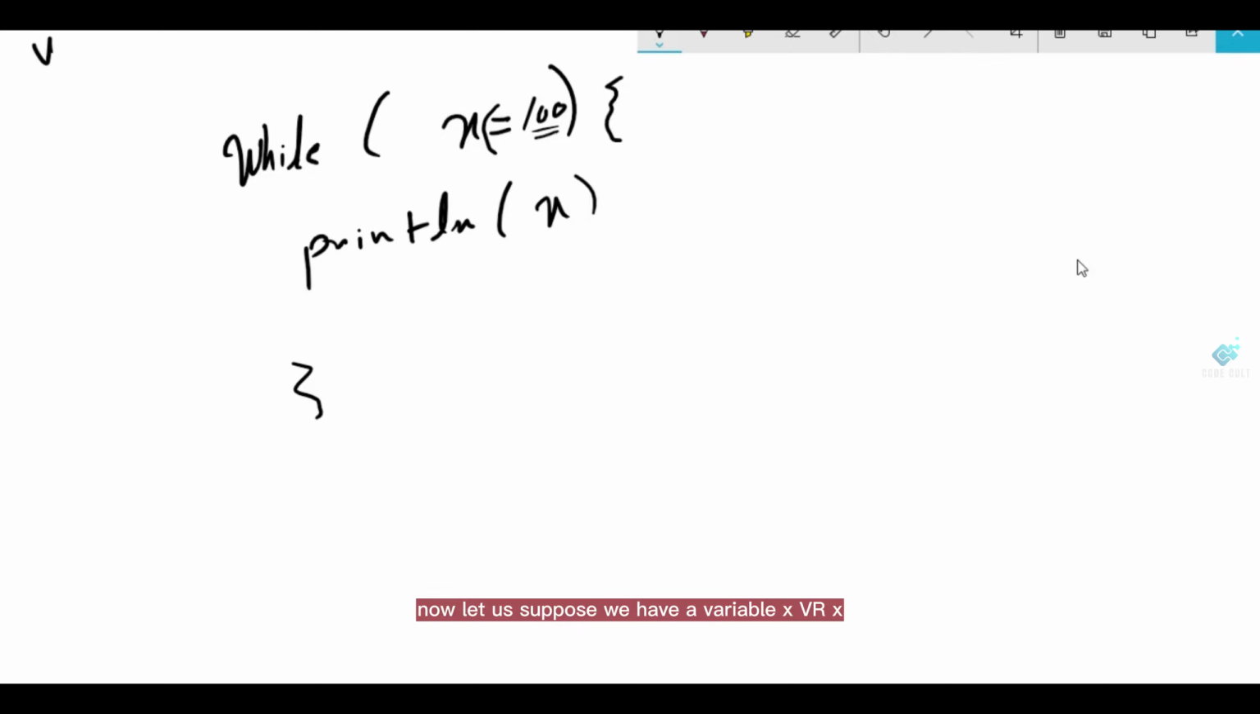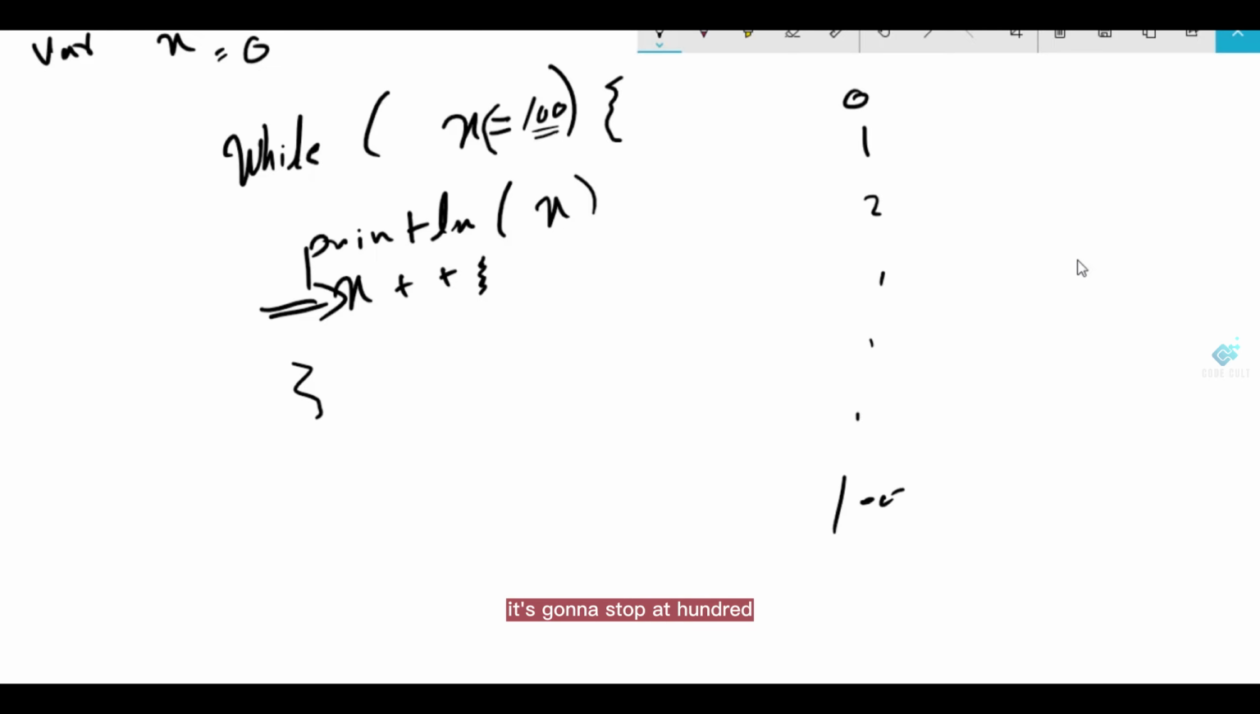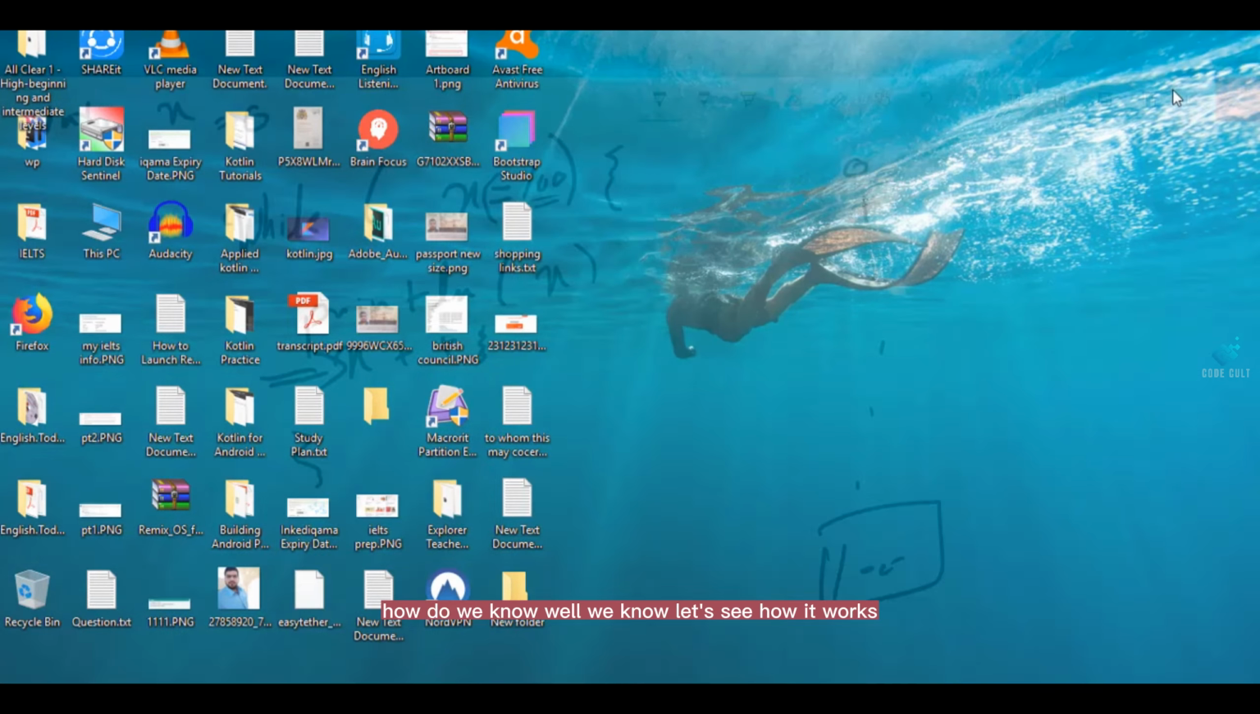Now let us suppose we have a variable, var x, which is 0, and we have x plus plus, which means increase x by 1 every time we come in here and execute this code. Now what's going to happen? Do you know what's going to happen? It's going to print 0, then it's going to print 1, and then it's going to print 2, until it reaches 100. It's going to stop at 100. How do we know? Well, let's see how it works.